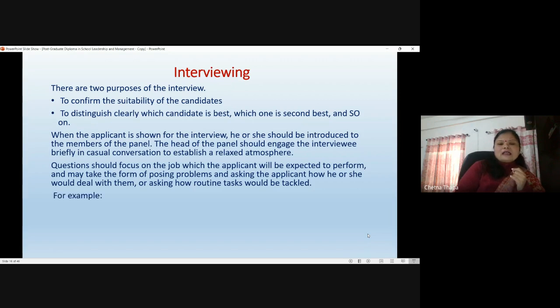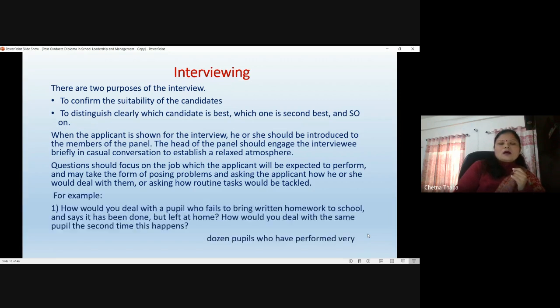I'll give you one example: you can ask how you will deal with pupils who fail to bring the written homework to school and say it has been done, but left at home. And again, you can ask a similar question: if you are dealing with the same pupil the second time, and he is not bringing the same written work, what will you do? So these are some problematic questions which you can ask the candidate.